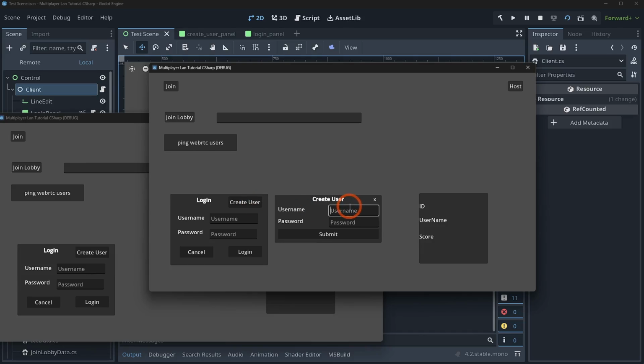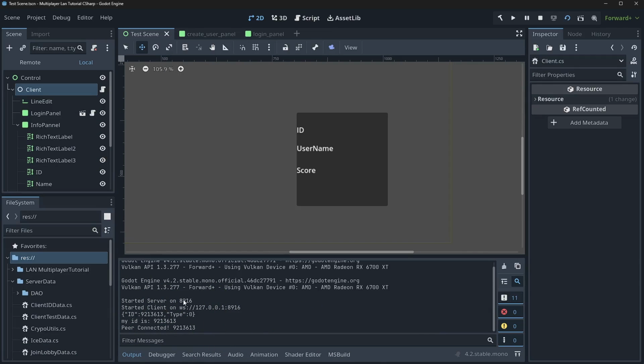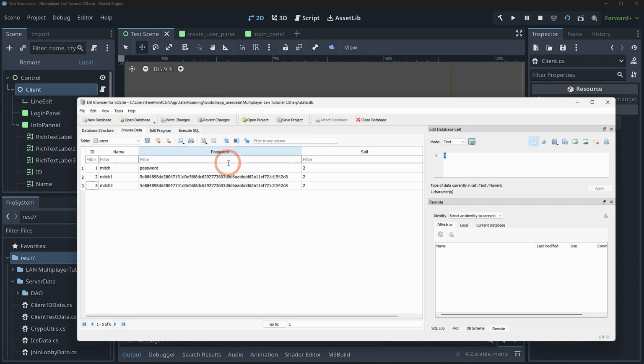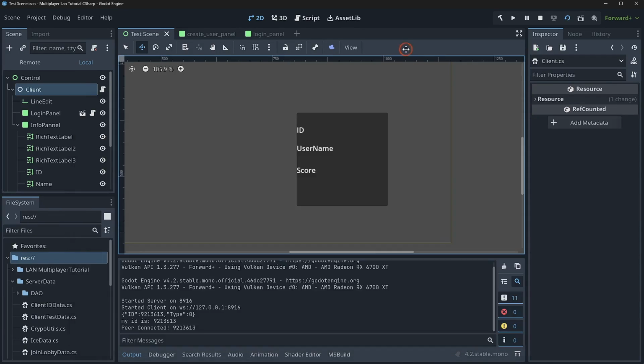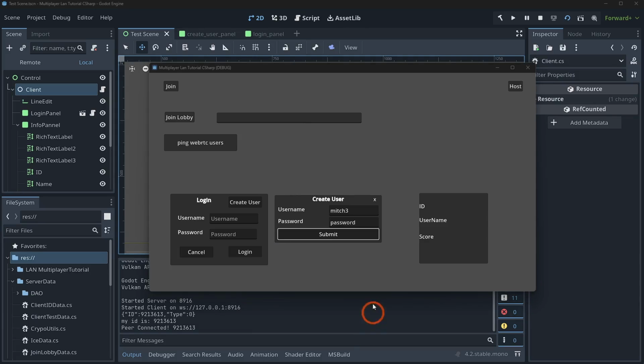create a user, call it Mitch number, I think we're on 3, and then do password, and click submit. Now, nothing really happened down here. That's totally fine. But if we take a look at this and we refresh it, well, it doesn't seem to have done anything at all. So I'm curious if something broke somewhere. I had a little bit of an issue earlier when I was messing around with this.